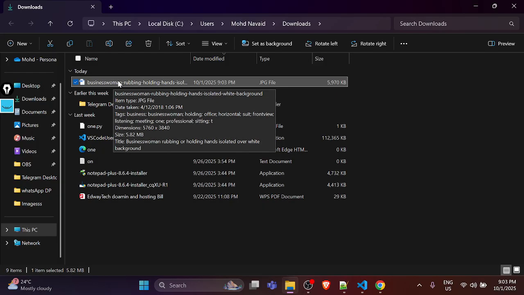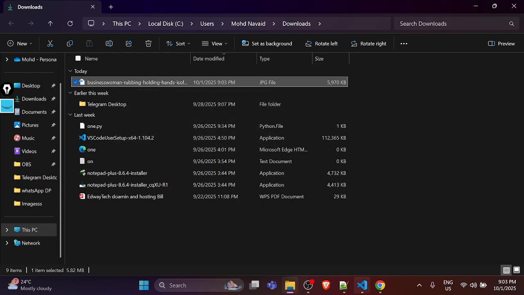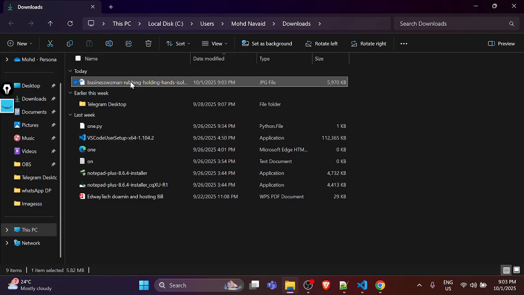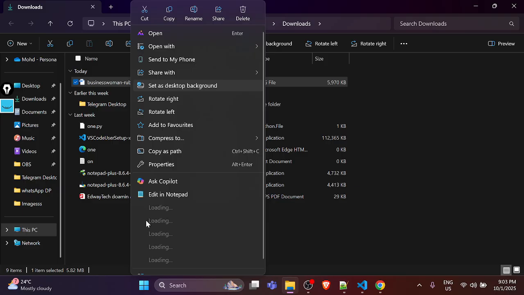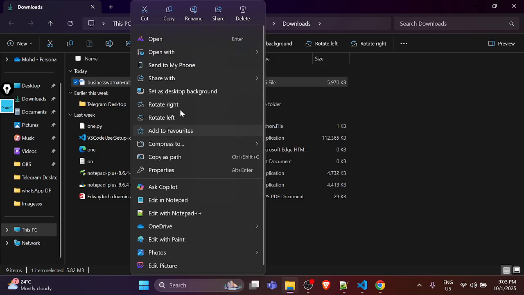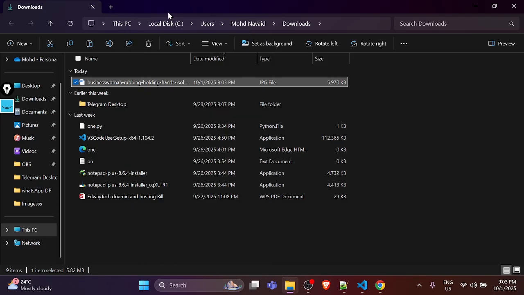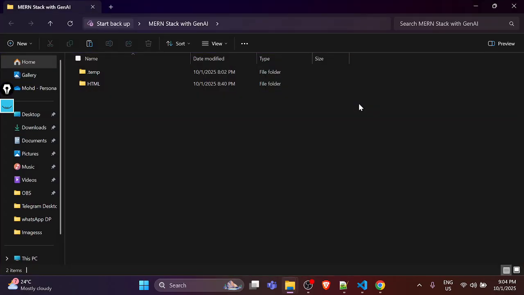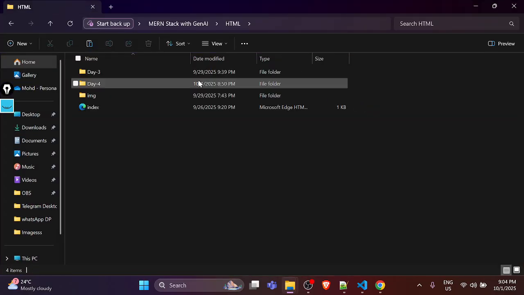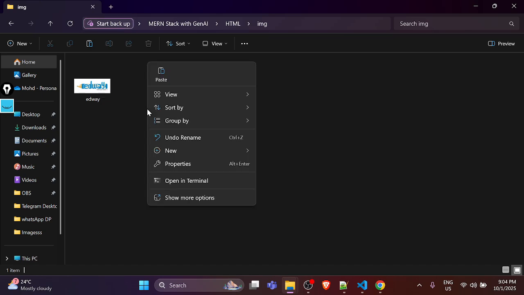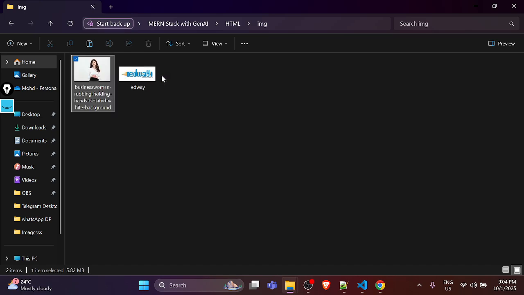But this image we have to move to our code location. So what I will do, I'll just copy this image. So copy it, and I will go to the onStack folder, and here we have HTML. In the HTML we have img folder. In the img folder I will paste that image.